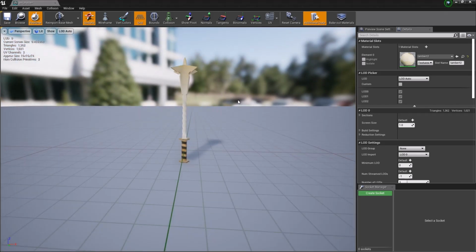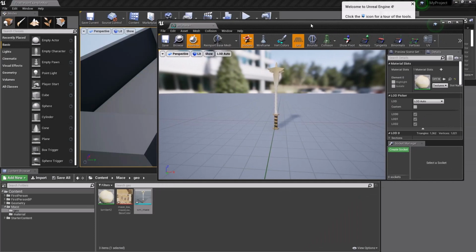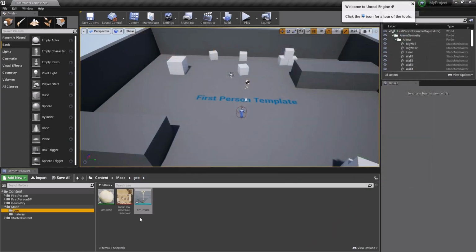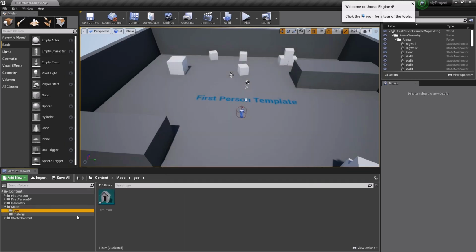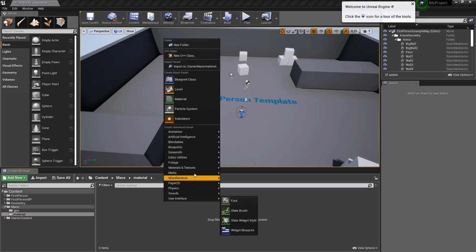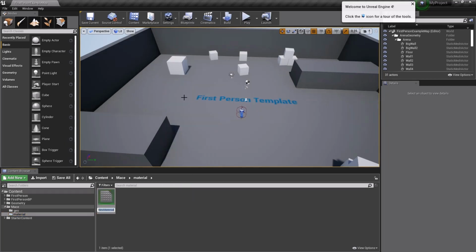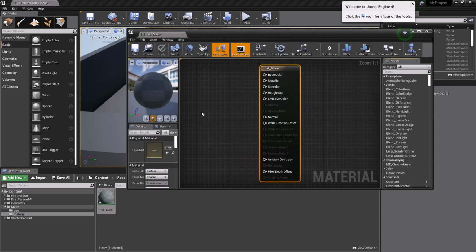So now let's bring in our textures and create a material. I'm going to close this editor window right here, and I'm going to highlight these and delete them because we want to bring them in fresh. I'm going to select my material folder right here, and I'm going to right click and create new material. Let's name this mat_mace, and double click that, and that'll open up this.